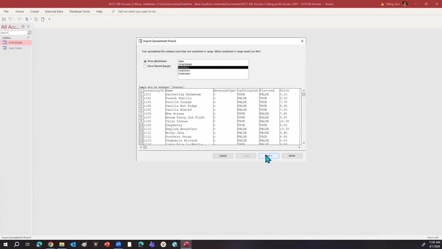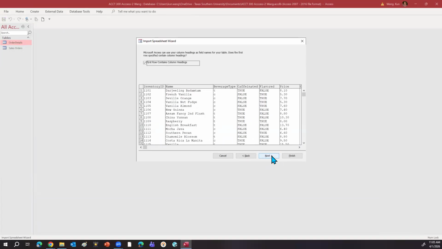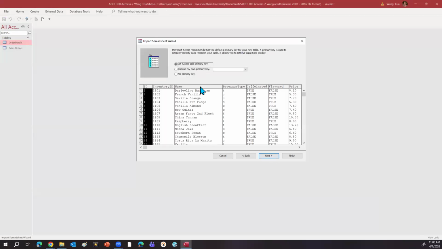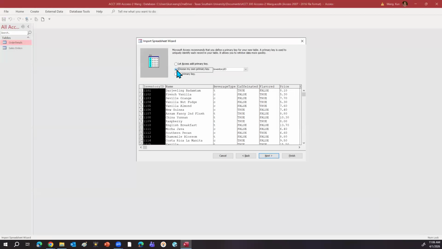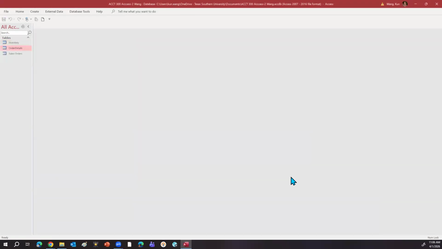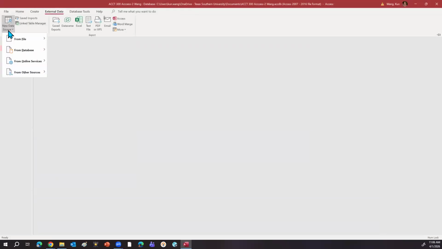Inventory. Okay, this is our product list. For this one, I can use the default on only this one. Again, choose your own primary key, which is the inventory ID, and then continue and finish. Then two more times.